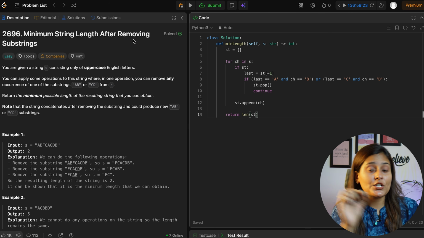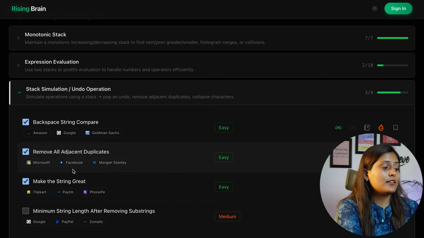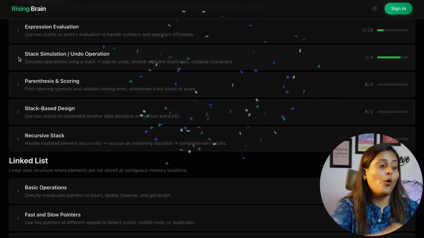So if you understood the logic, then definitely you can go to the sheet and mark the last question as done. And I hope you all have understood.